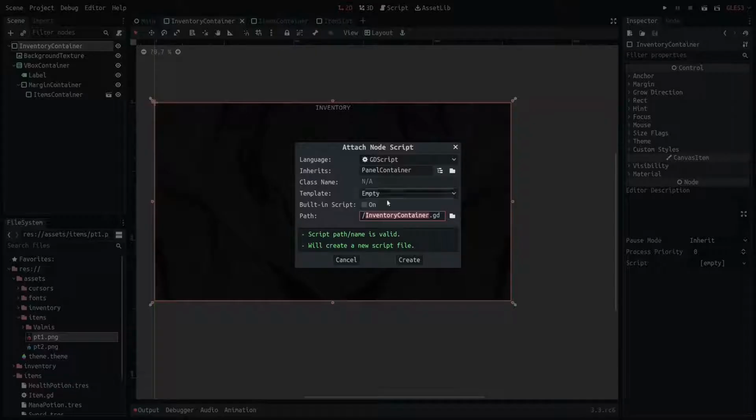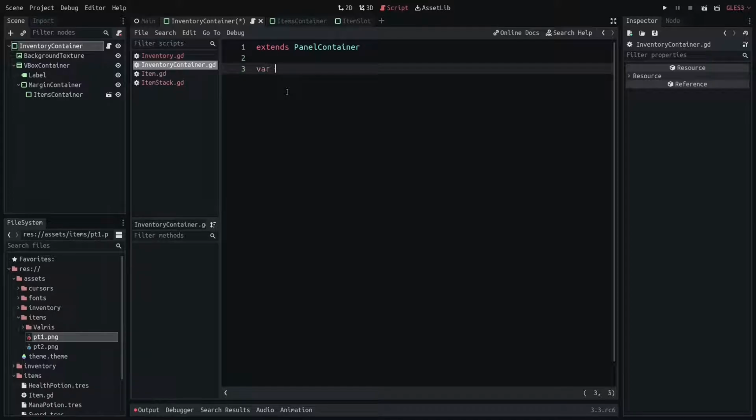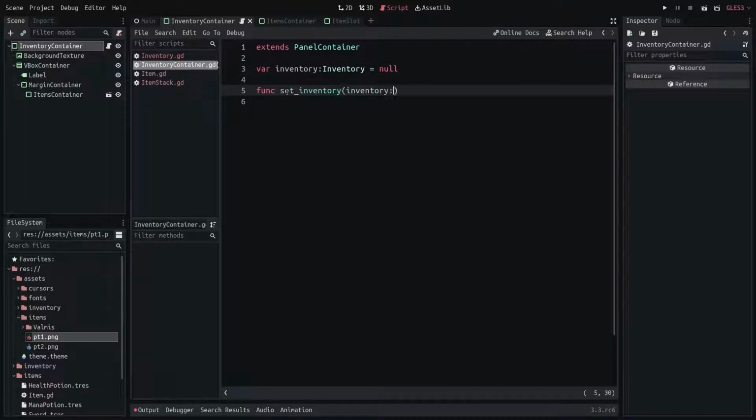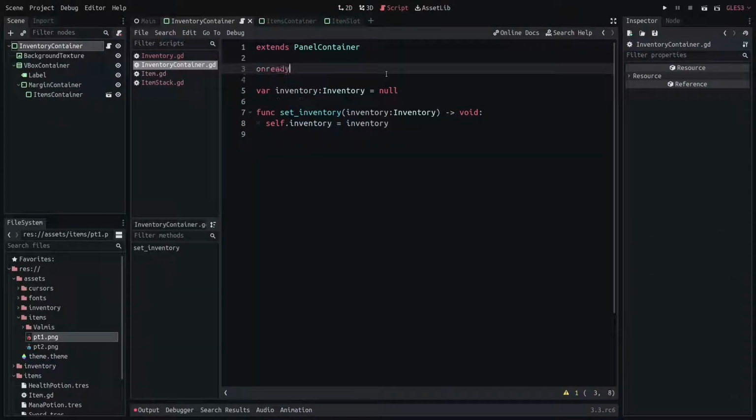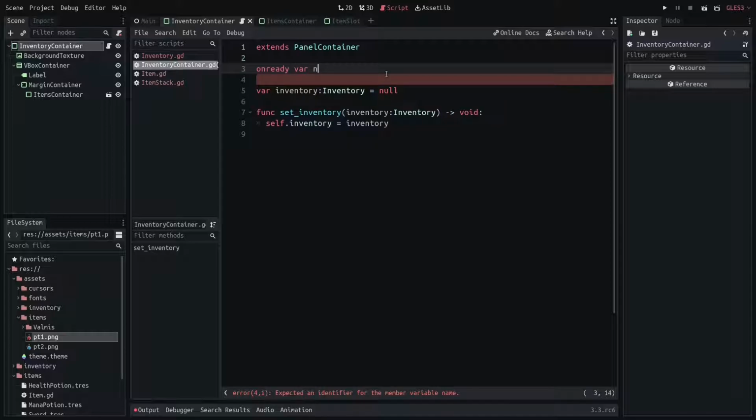Time to write some scripts. The inventory will have an inventory and a function called setInventory. It needs to send the inventory to the item container. I like to prefix these variables with an N.